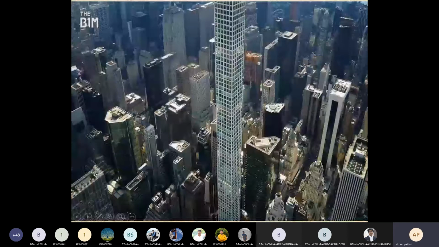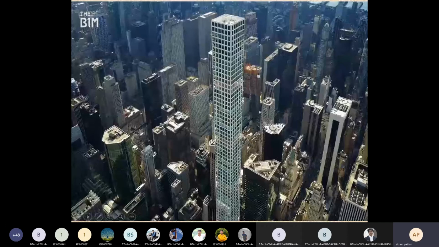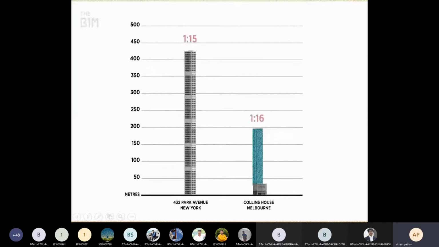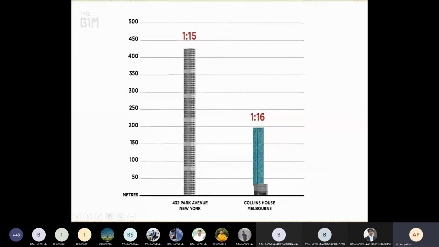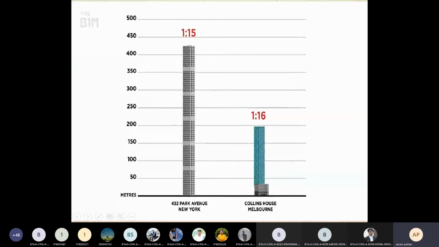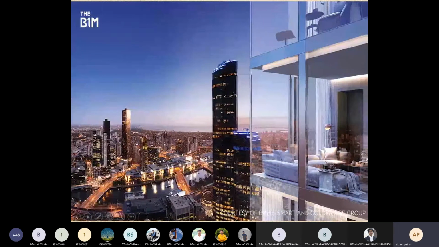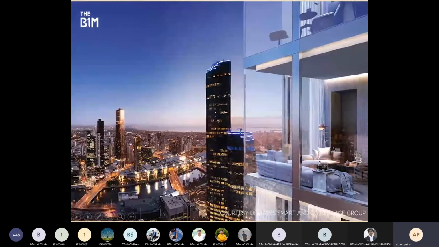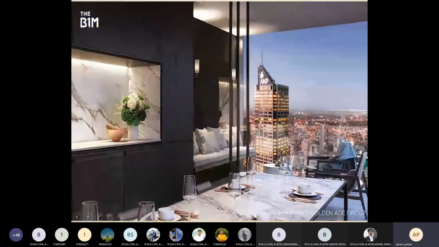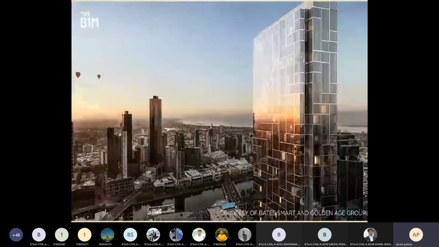While Collins House is some way off the 426-metre height of New York's 432 Park Avenue, the slenderness ratio of the two structures is almost the same, at 1:16 and 1:15 respectively, making Collins House a powerful case study for the prefabrication of other super slender towers around the world. With developers and contractors constantly searching for new ways to reduce building costs, keep standards high, and speed up construction, the success of pioneering methods like this, and on a building like Collins House, could set new benchmarks for the industry in the years ahead.